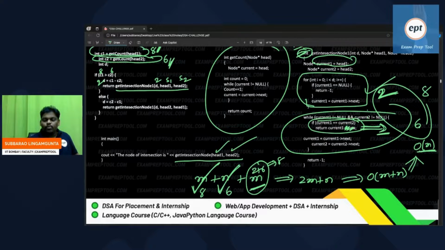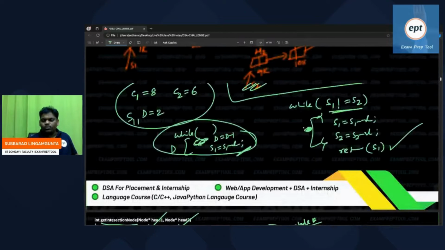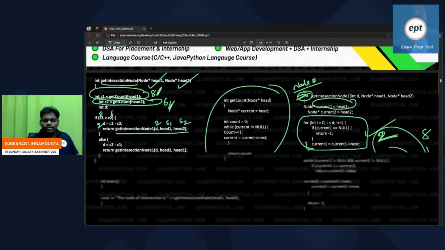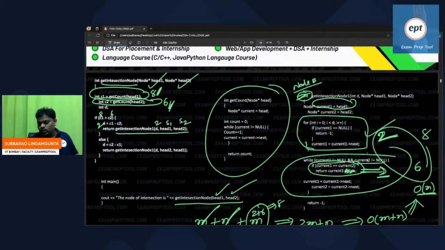It is a nice problem. I hope you got it. The first one is very simple, use two loops. The second one is the best idea. Previously it was n square, now it is only order of n. I hope you got it.